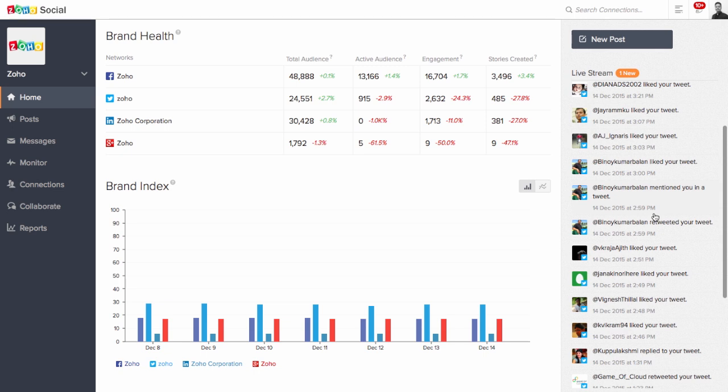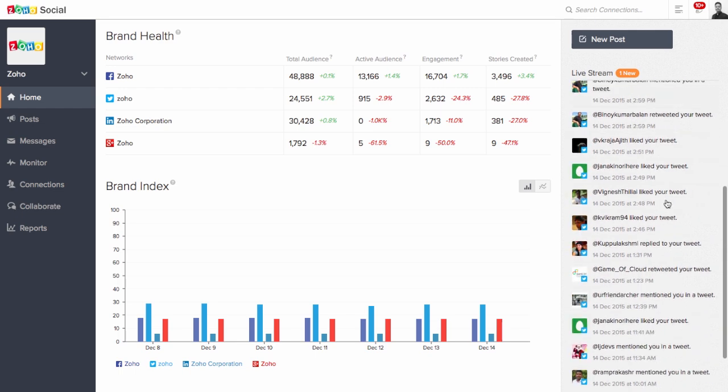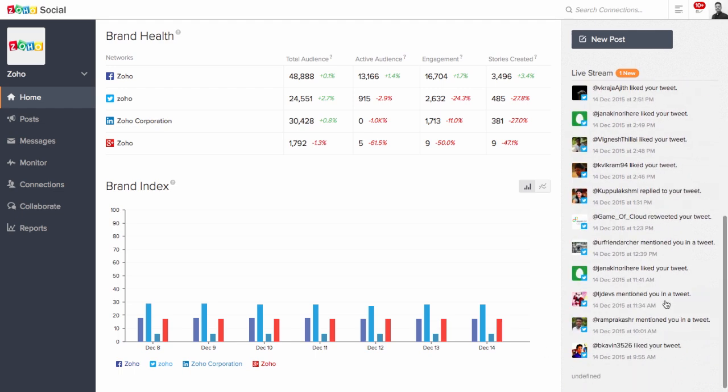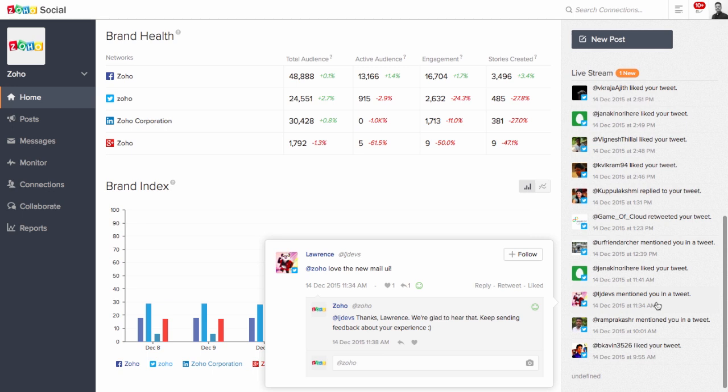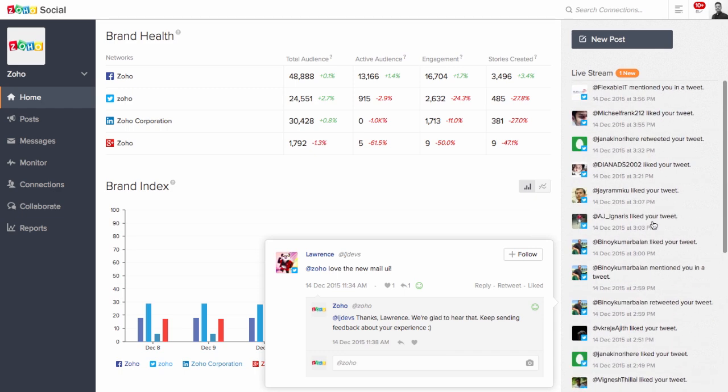That is any social media mention about your brand across various social networks. So the best part is you can reply from here itself. For example, I check one of these tweets. A person says, love the new mail UI, so I can reply, retweet, like from here itself. I can talk to them from here. And in case I'm not following this user, I can simply click on this button and follow from here itself. So as you can see, you can access a lot of features from here itself.